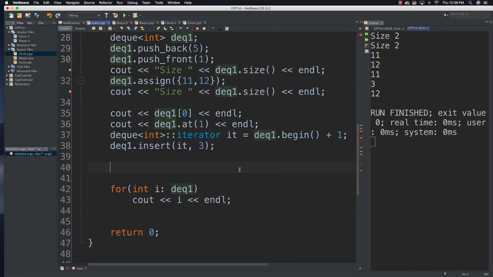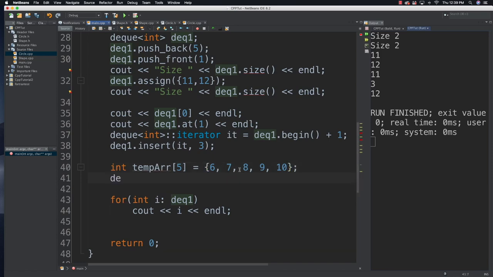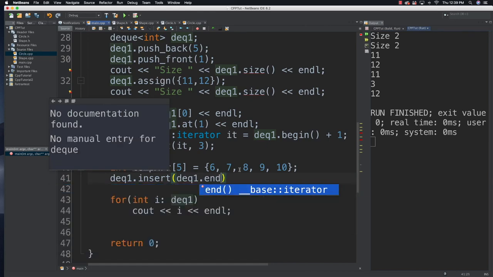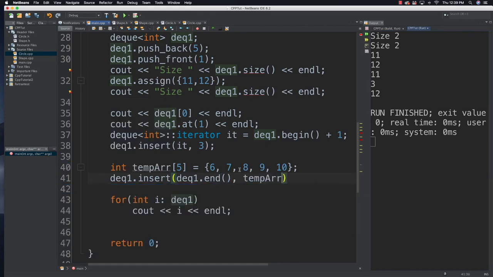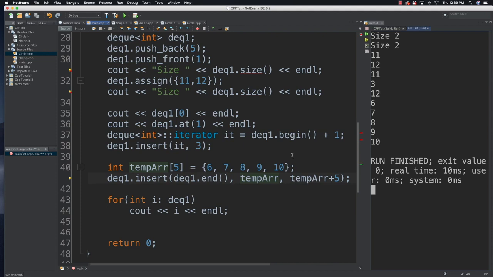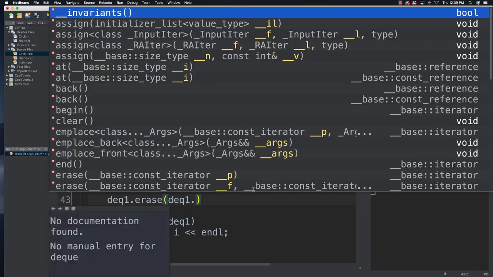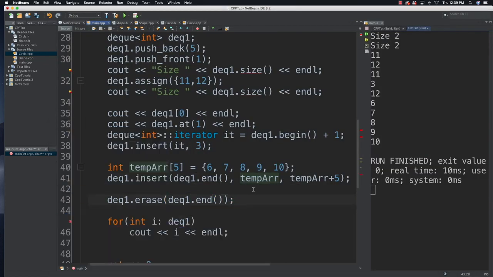We can also add in multiple values. So I'm going to say int, and I'm going to go and create a temporary array that's going to have 5 values inside of it. And there's our values we want to add into it. And then we can go deck1, insert, and deck1, and let's go to the end of it. Point at our temporary array, and then go temp array plus 5. Run it again. You saw we are able to add those values inside of there. We'd also be able to erase at a specific index. So we could say deck1 erase, and let's say we wanted to erase the very last element inside of it. There you go, got rid of it.